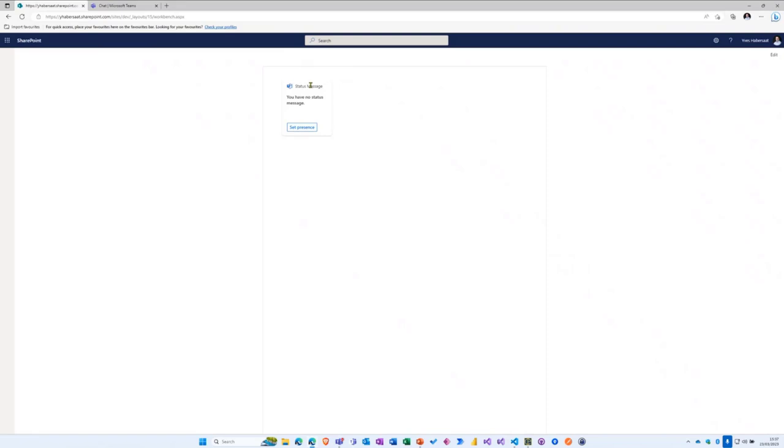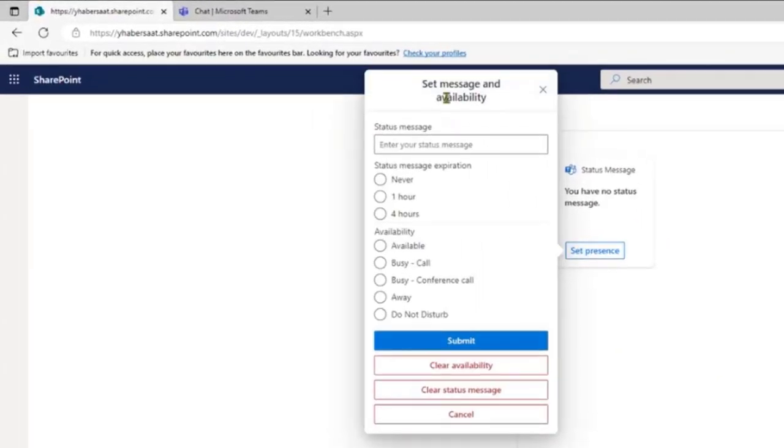So this is the app. And basically, you see, you have the status message. And actually, I don't have any status message defined. If I click on this button, you see, you have an interface. And I can provide, for example, my status message, which is, for example, hello, M365 community, like this. I can put a status message expiration. For example, I will choose 4 hours.